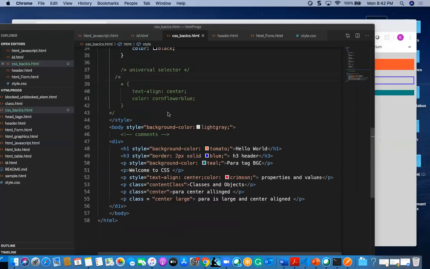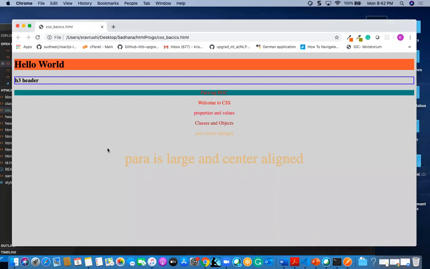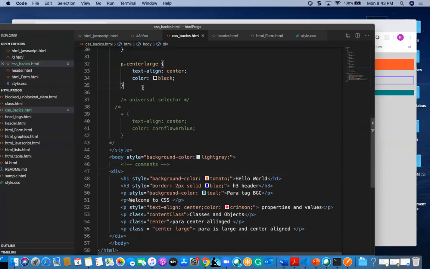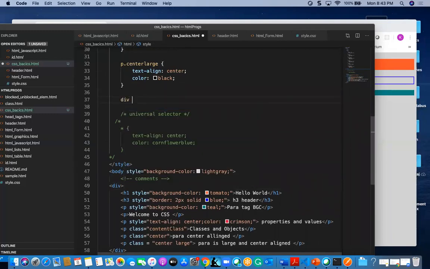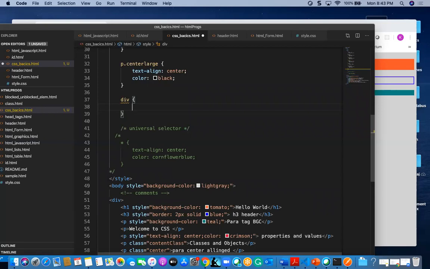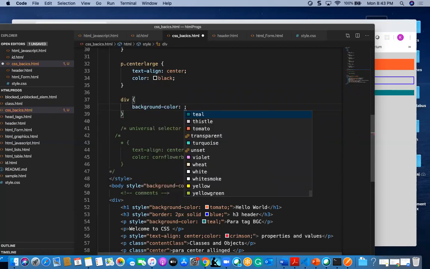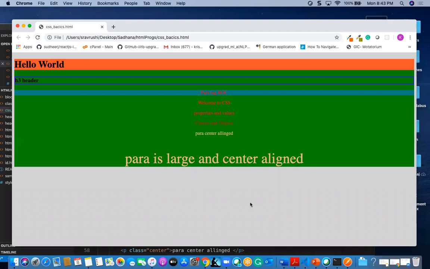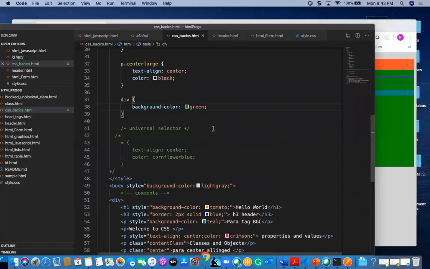Now we are talking about opacity. I have here one div, and whatever the content here, everything is there in one div. In this div, I am going to mention one div tag, and I am going to give the background color as some green. Okay, if I go ahead and check, the total background color became green.